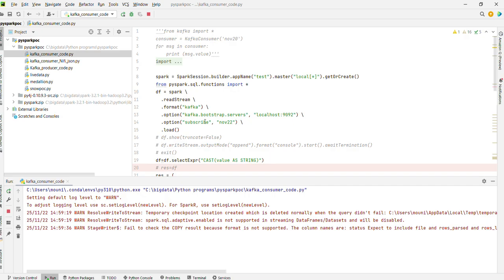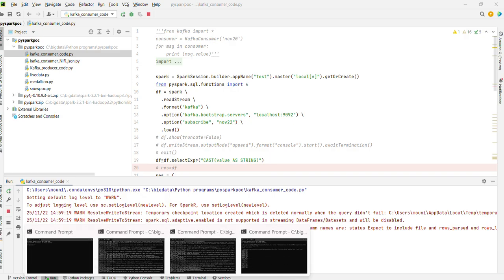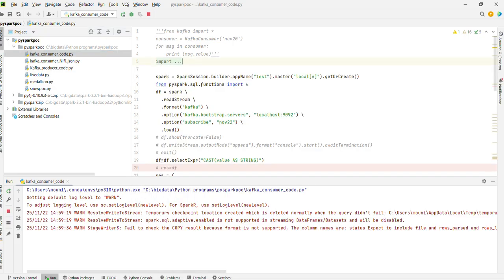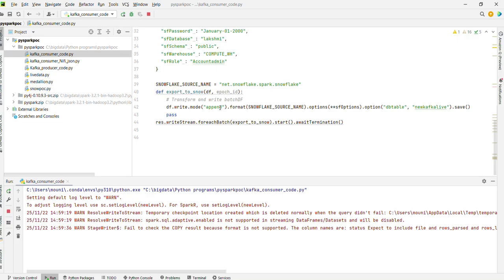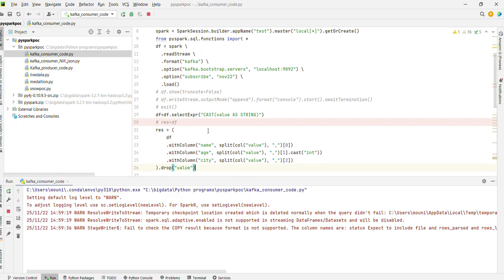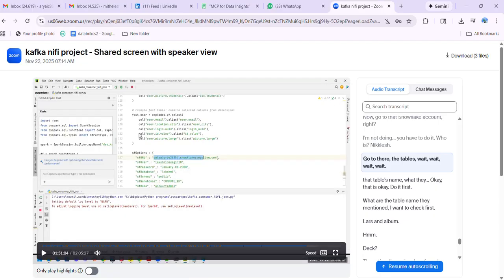So this is how the data is coming from your local Kafka producer and you are consuming it, and now you are sending the data to Snowflake. Basically, you're applying some structure to the incoming data. So it's a structured streaming.